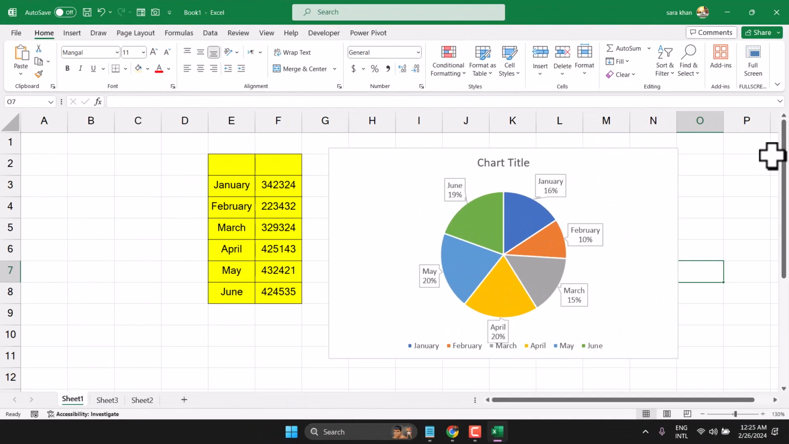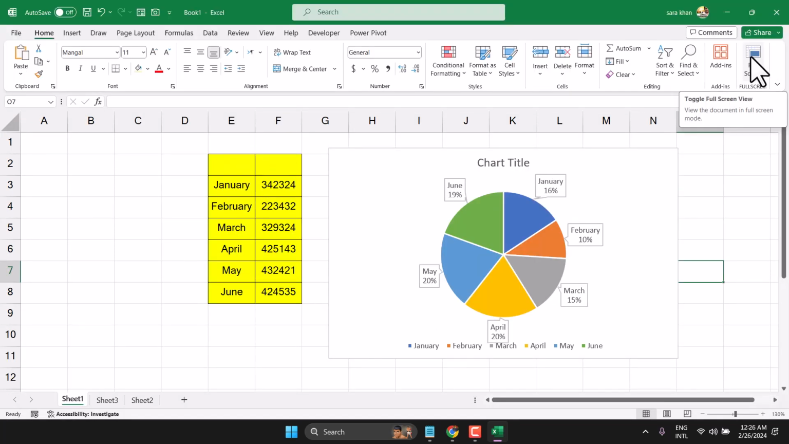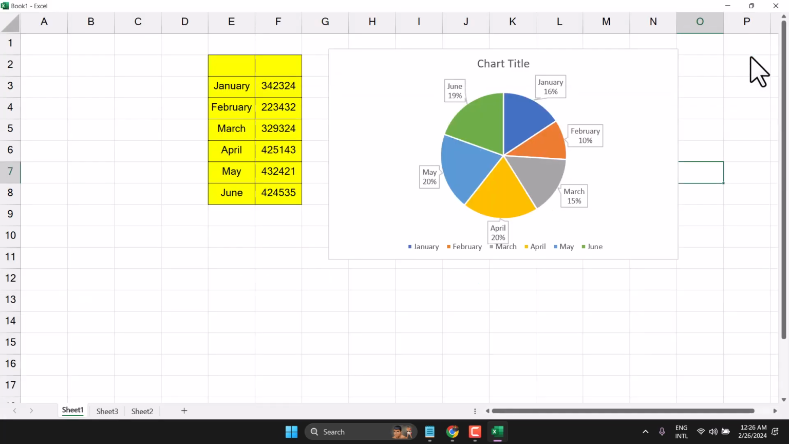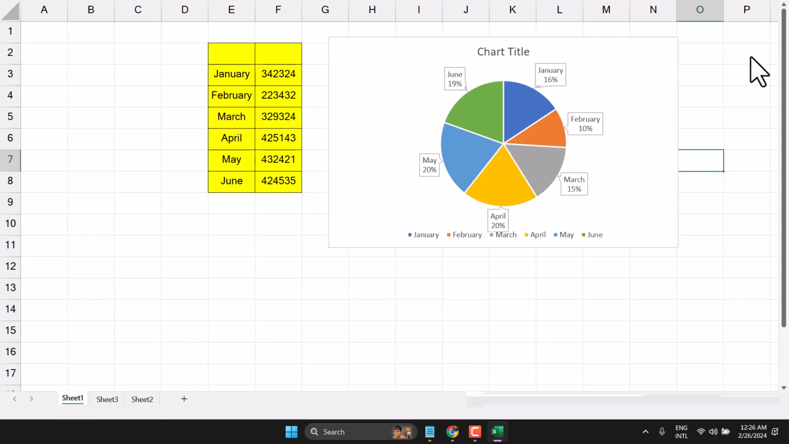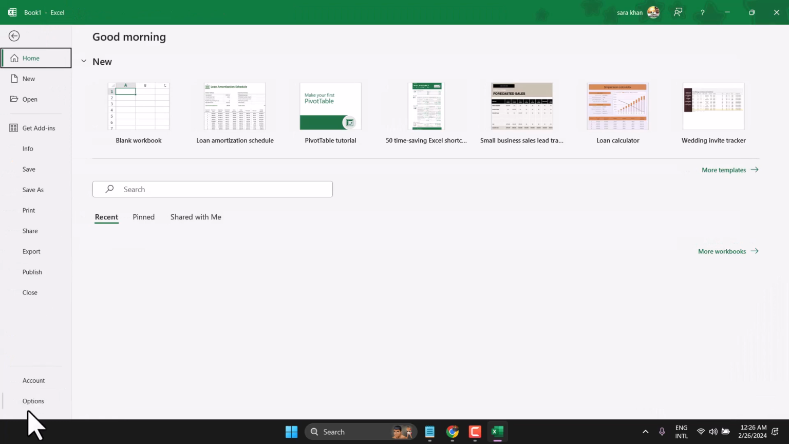In this video, I will show how to add this full screen tab in Excel. Just by clicking here, you can make full screen in Excel. To remove, press Escape key on keyboard. So click on File, then Options.